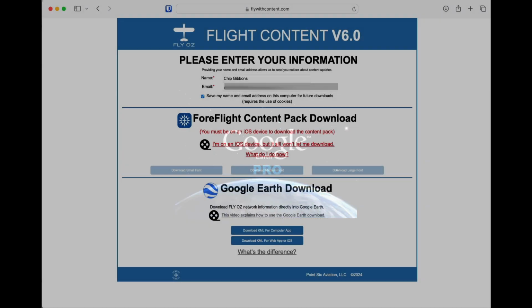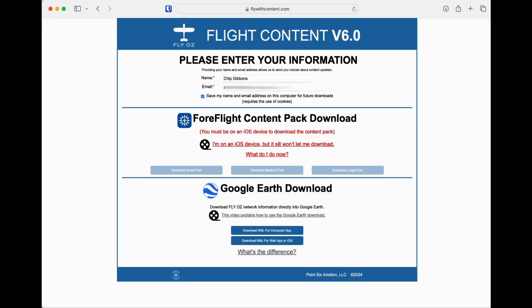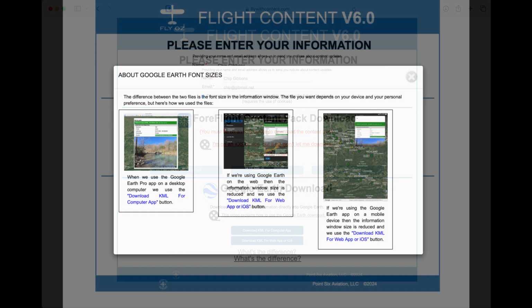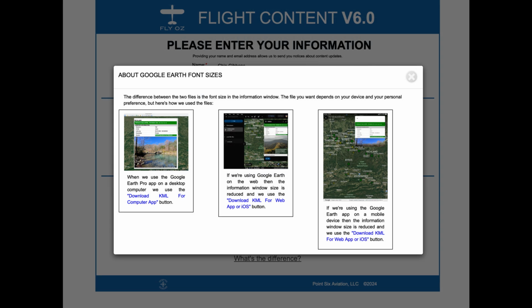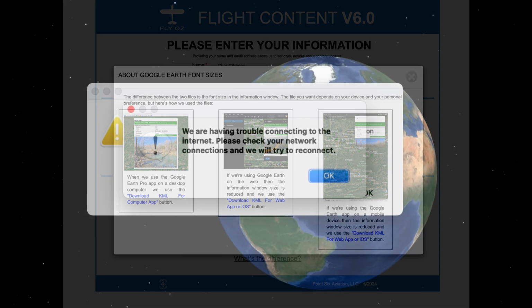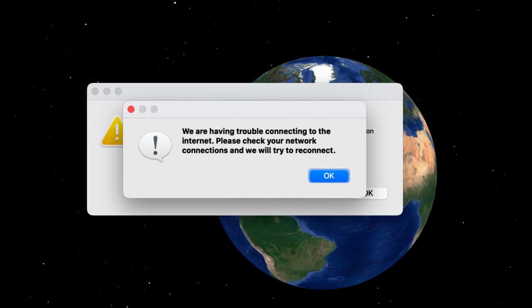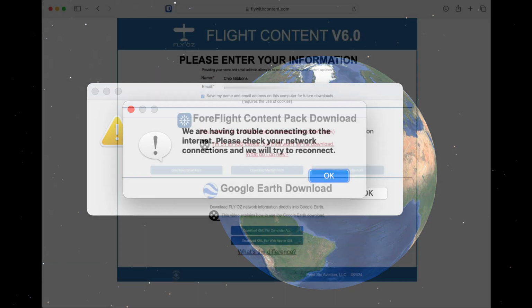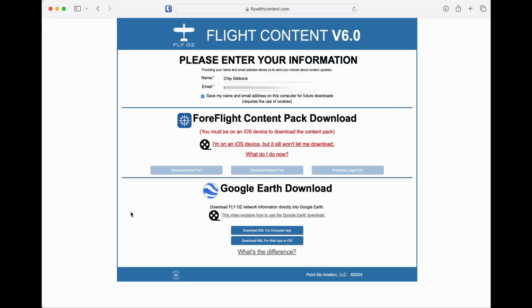There are two download files you can choose between. The difference is font size. We found that the larger font works well for the desktop version, and the smaller font works best for the web version and the handheld version. Whichever version you choose, remember that unlike the ForeFlight content pack, you'll need to have internet access to view the content in Google Earth. In this video, I'm downloading the KMZ file for the desktop version.